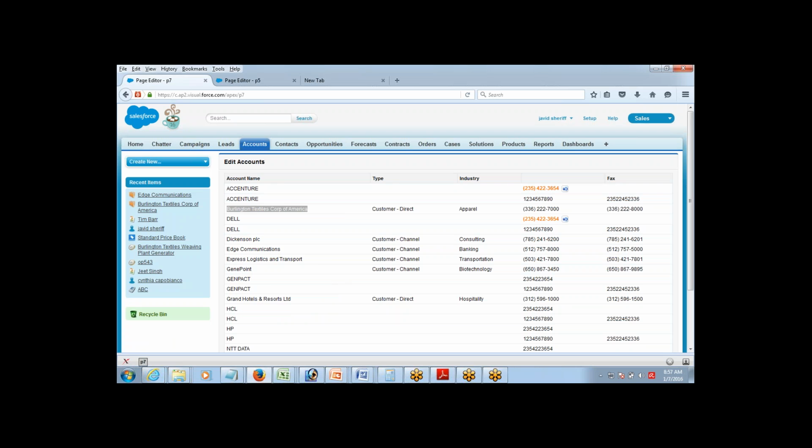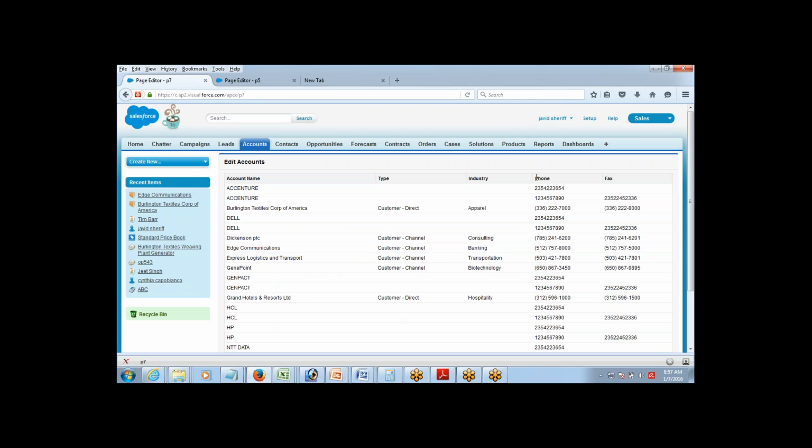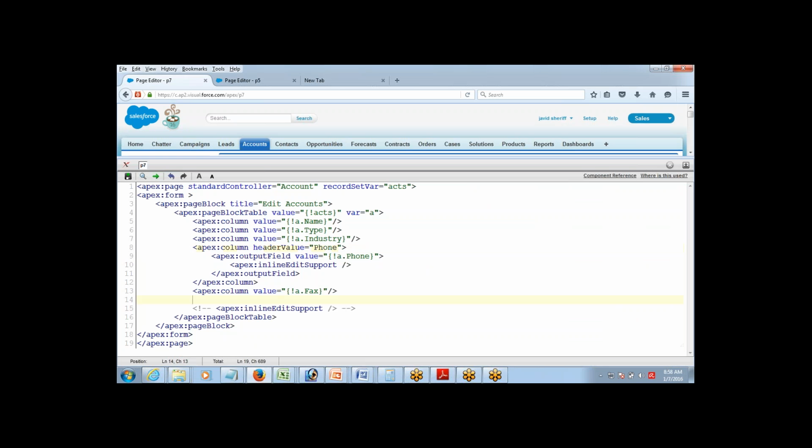Okay, so because it does not have a value attribute to pick the header from, in that case you can define a custom value to the header. You can use another attribute called header value and put the value there. Okay, the header value attribute will allow you to put your own header value. Fine. Let me know if anyone has a question or doubt here with the inline edit support or the standard list controller.